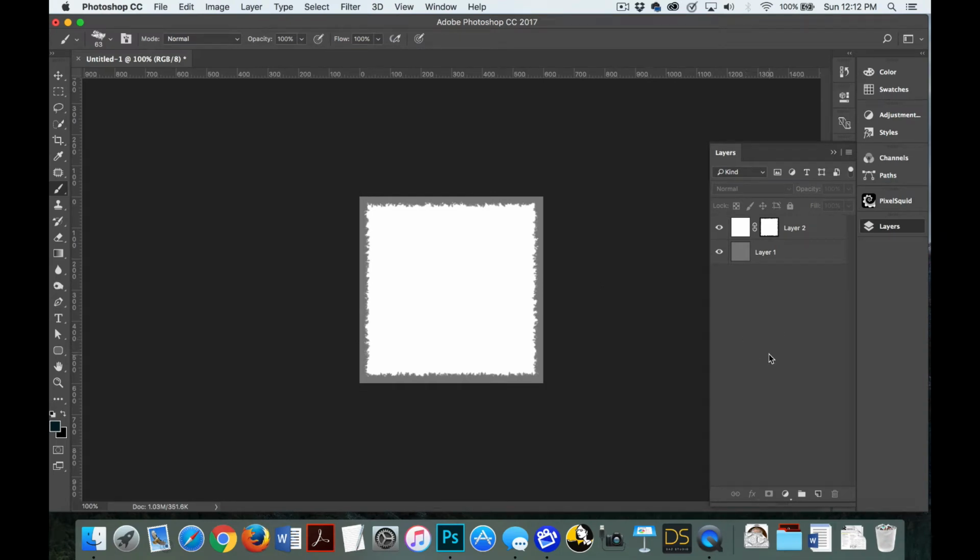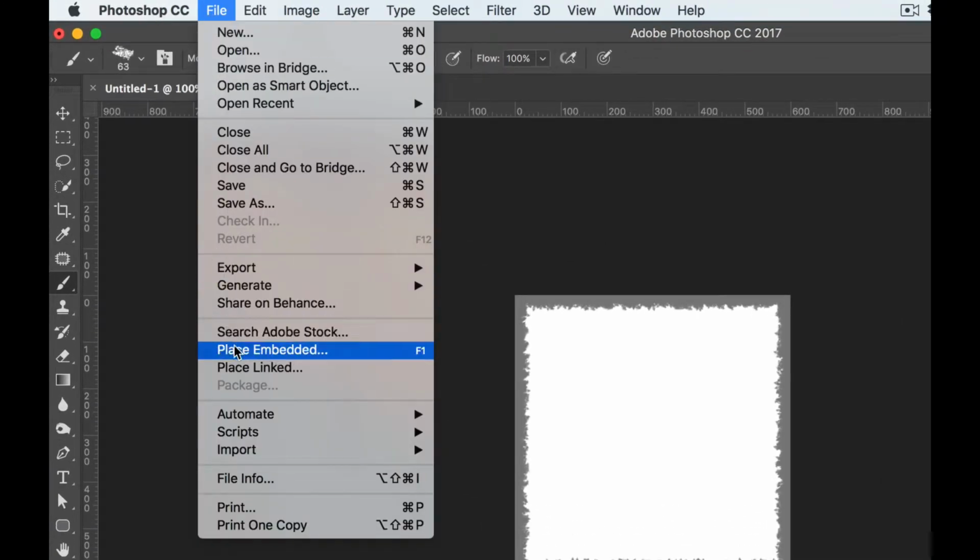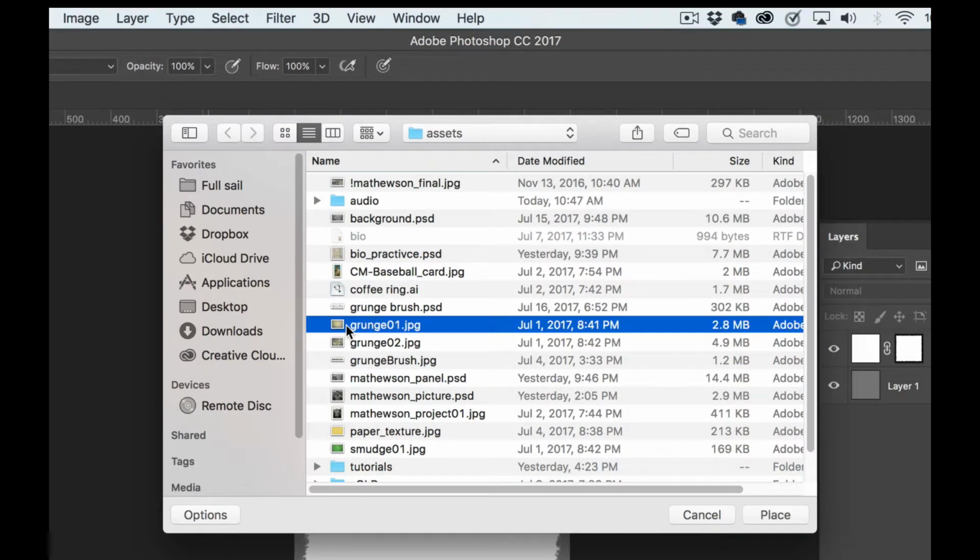Now, that looks pretty good, but we want this paper to look really old. So I'm going to go up to File and Place Embedded, and we're going to choose our old friend, the Grunge 01 file. And as usual, it comes in constrained to the layer, so we're going to hold down the Shift key and drag the edges so that the layer completely covers our document.